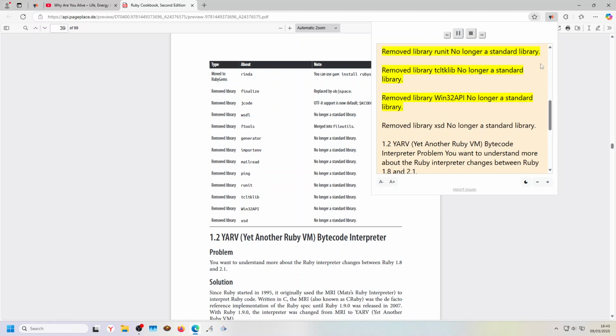Removed library: runit, no longer a standard library. Removed library: tcltklib, no longer a standard library. Removed library: Win32API, no longer a standard library. Removed library: XSD, no longer a standard library.